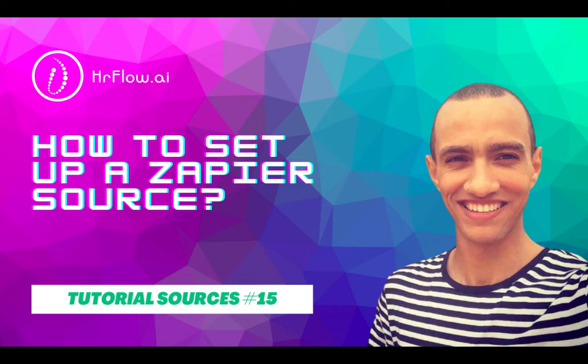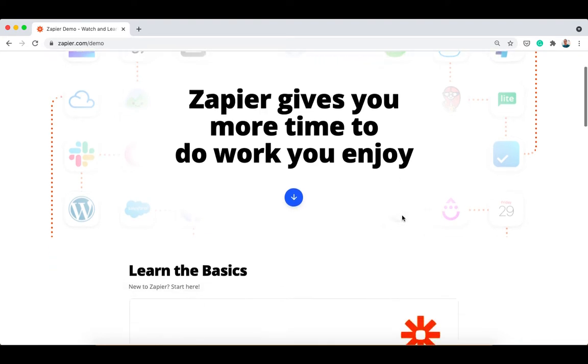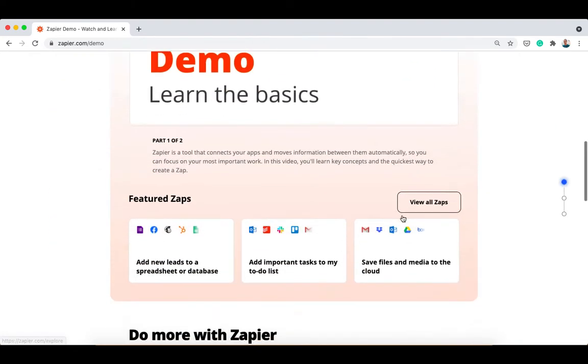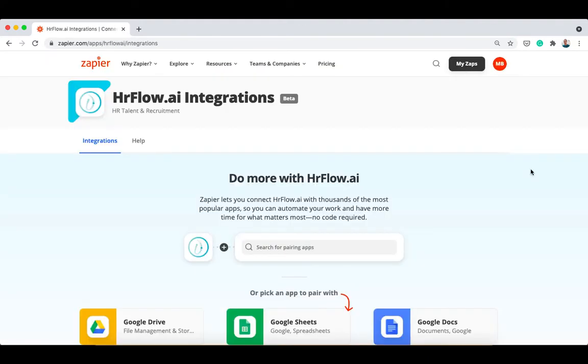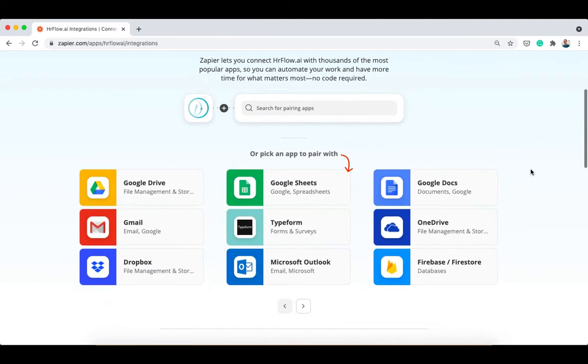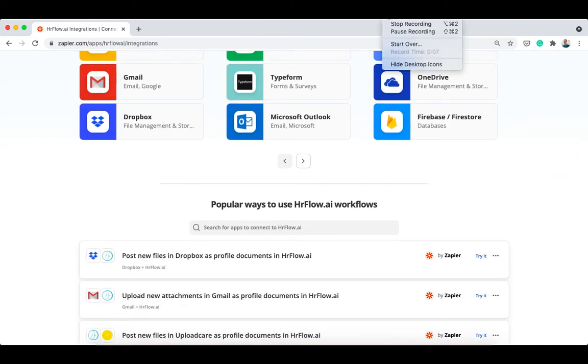Today, we're going to learn how to create a Zapier source and add resumes to it. Zapier is one of the most popular automation tools. It helps you automate repetitive tasks between two or more apps, no code necessary. HrFlow.ai integration with Zapier allows users to automate parts of their recruitment process and save valuable time.